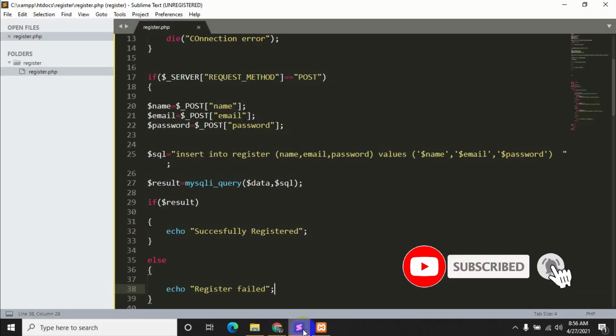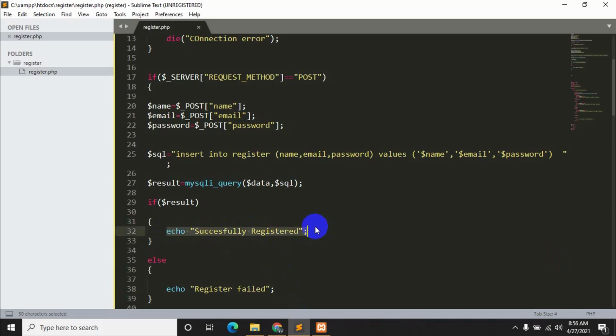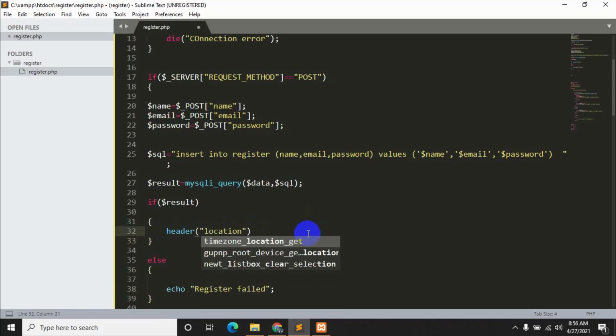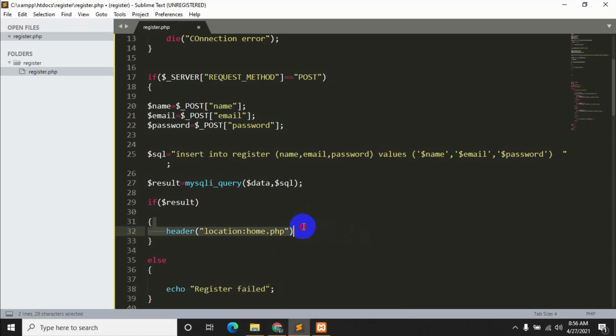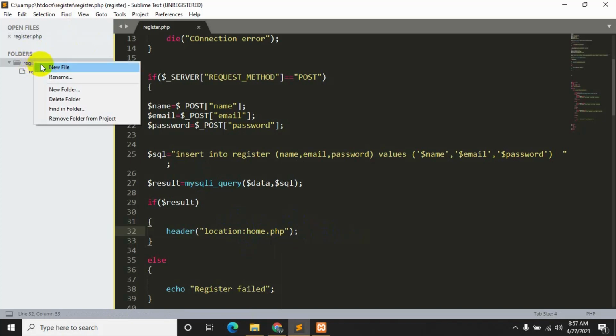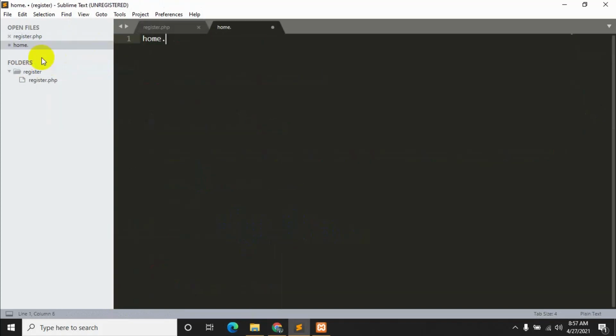Now if you want the user to go directly to the home page after registering, then you just need to make some small changes over here. We just need to say header, and then location, home.php. So let's save it. Now we don't have home.php, so let's create a home.php. Just right click on register, then new file, and let's name it home.php. Okay, so let's save it.